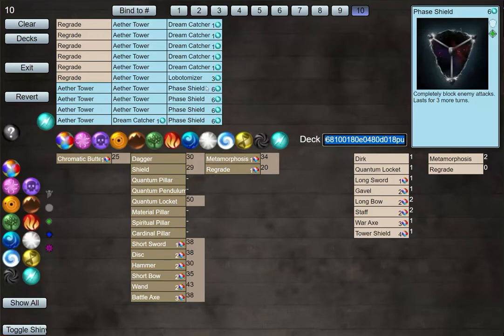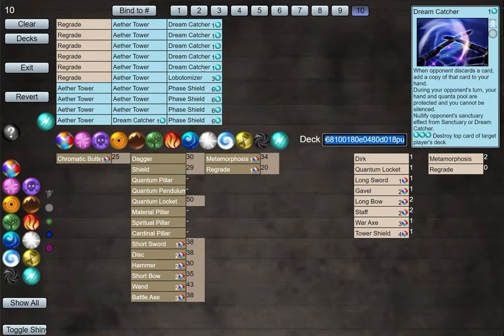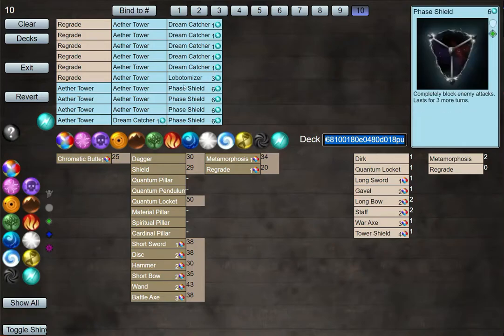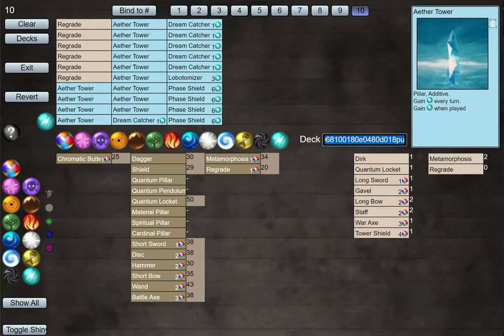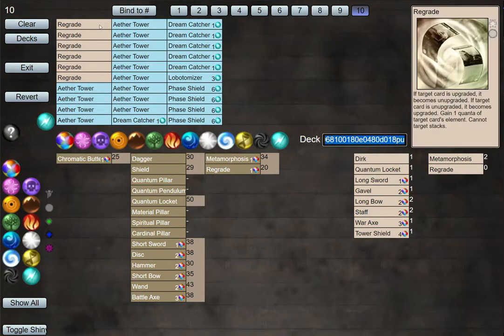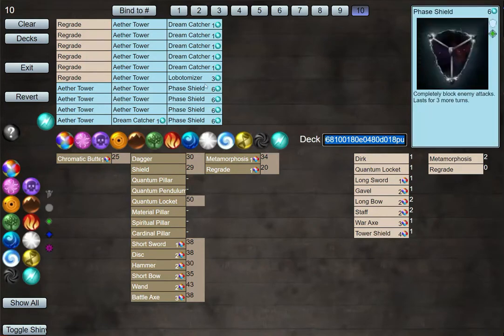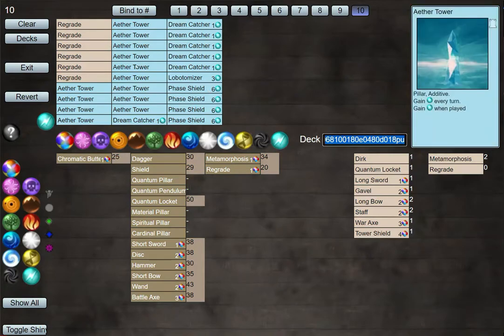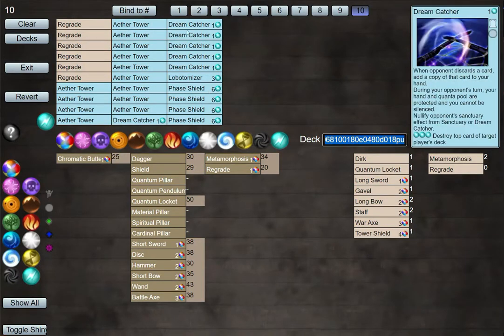Because you are pretty much indefinitely blocking all enemy attacks, you have more than enough time, and you're going to be generating more than enough quanta. The initial six for the original phase shield is a hefty investment, but obviously there's a lot of quanta sustain between this, and an upgraded regrade does not cost anything. So you can essentially do this for free, and while you're building up all of your quanta over time, that investment is going to go into the dream catchers.